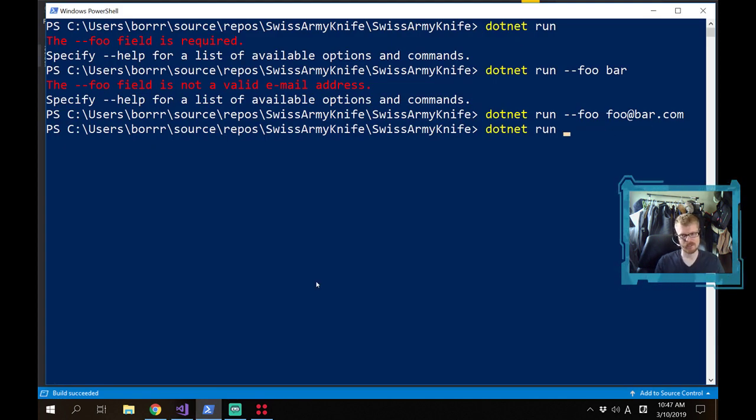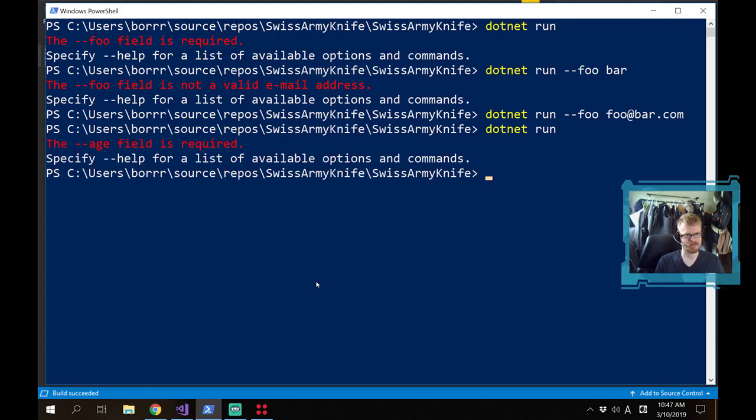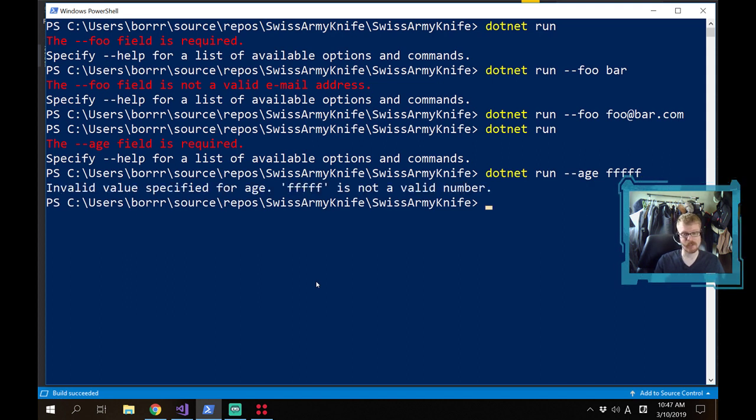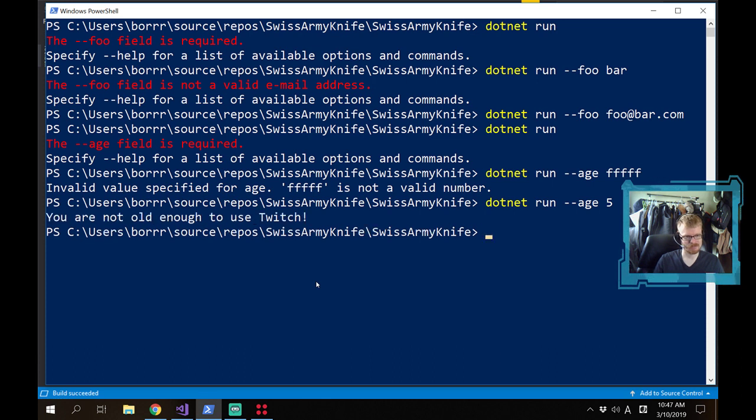So, let's run it by itself and see what happens. The age field is required. Okay, fine. dotnet run age 5. Oh, let's run it with age FFFFF first. Invalid value is specified for age. FFFFF is not a valid number. Very good. So how about age 5? You are not old enough to use Twitch.